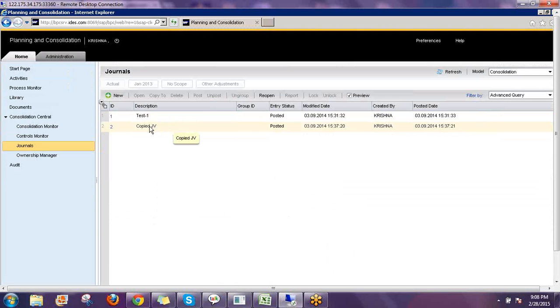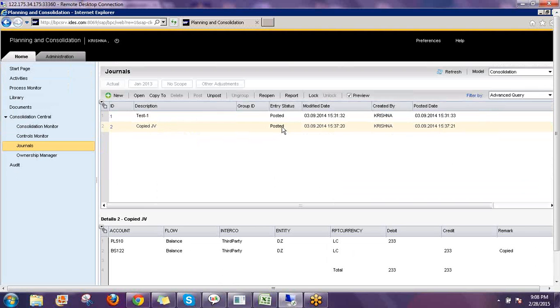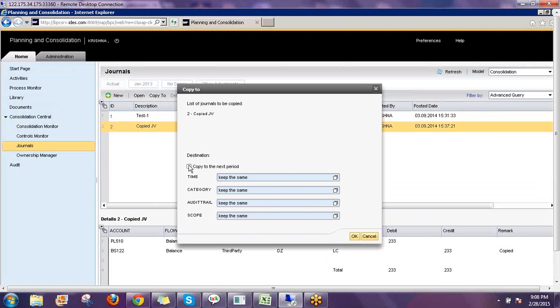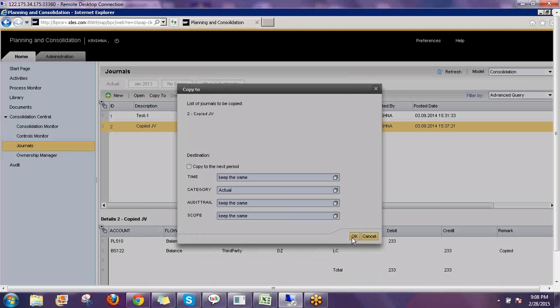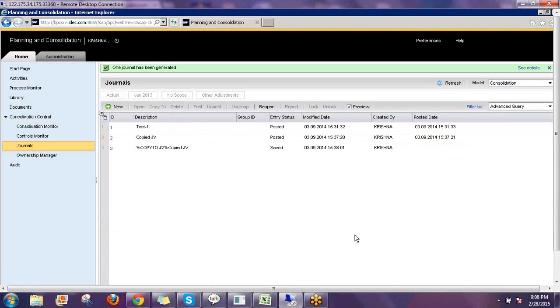Now come here, see, it is showing the status as posted. Now we will discuss the other options in the JV, like we'll copy this, copy to the same time, and category I'll say as actual. Now I have a copied version.